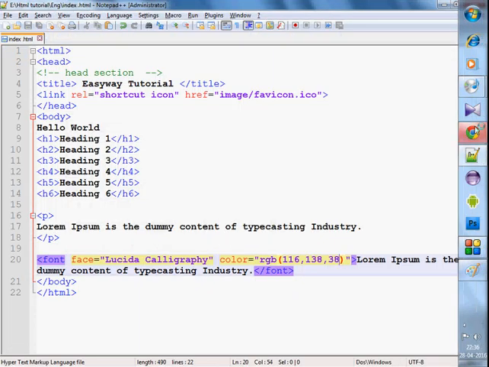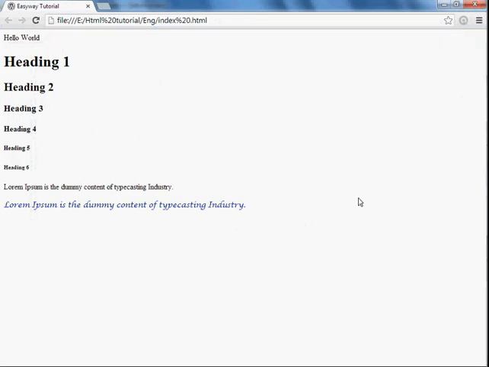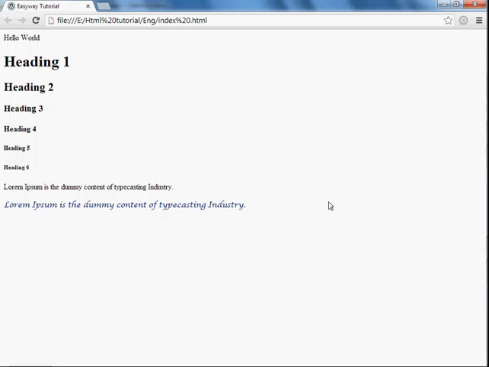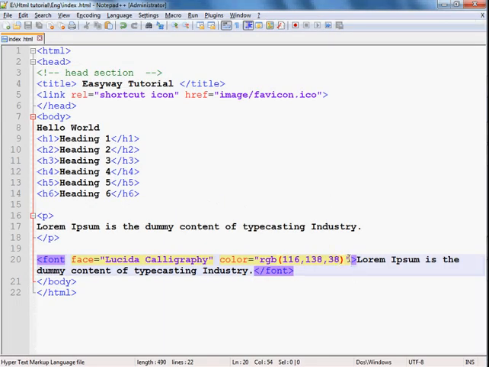Hit save and let's see what happens. You can see that now our custom color has changed. So this is the method of adding a custom color in our document by RGB value, red, green, blue value.